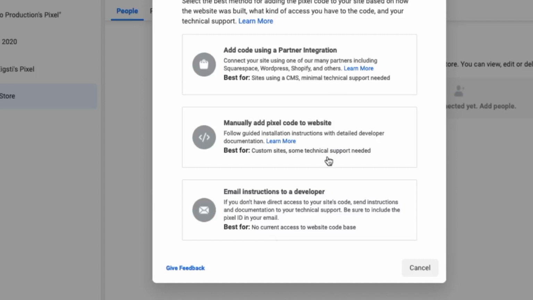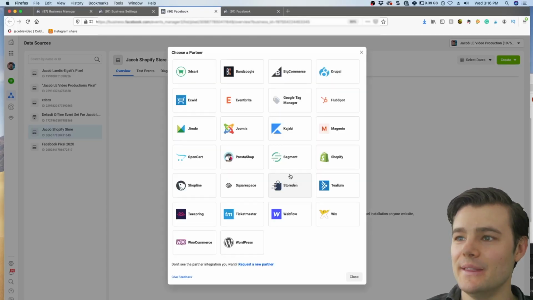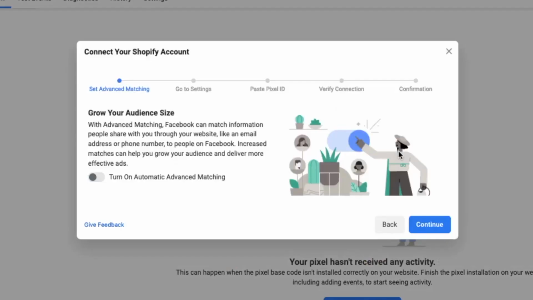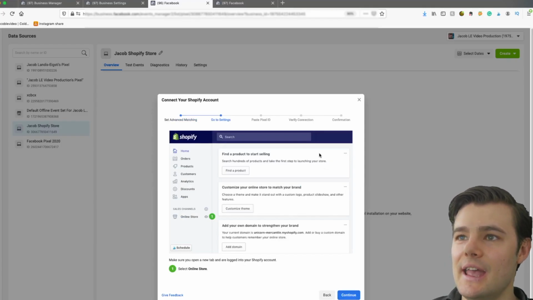For this, it's easiest to use a partner integration. So we're going to click right there, and you'll see Shopify right here. You want to turn on advanced matching. That just makes it easier for it to find people who've interacted with your brand or match emails if you're doing spreadsheets. And it's pretty simple.